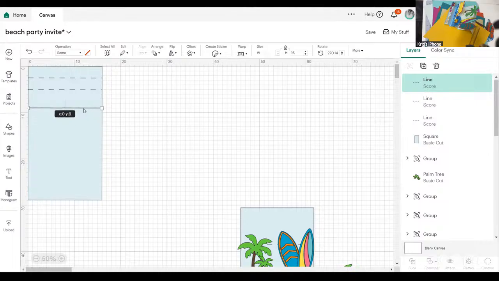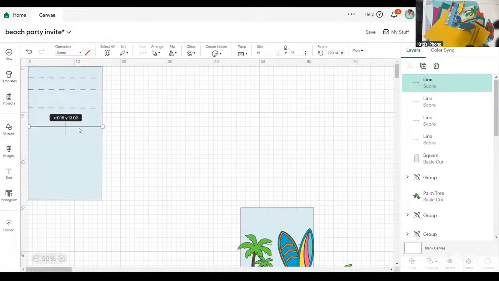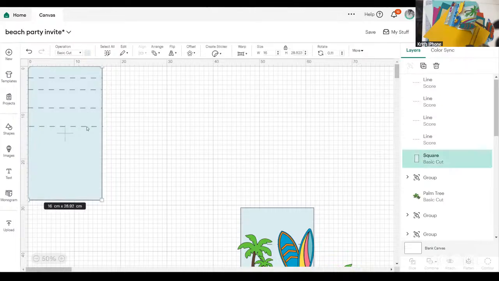Just to keep it equidistant, 9. Then again, I'm adding 4. 1, 2, 3, 4. 13, it should come here. A little bit more. Yeah, we got the coordinates 13. So this is my first fold, and this is my second fold here.